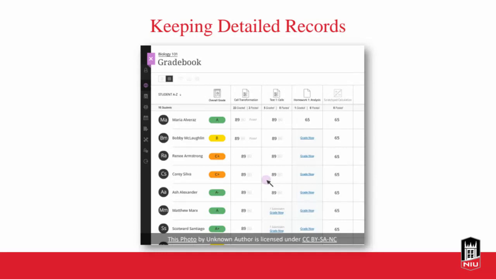And if we're not keeping those detailed records, then we don't have that data to analyze and then to act upon. So if we keep detailed records and we keep our records up to date, even just through the Blackboard gradebook, that gives our students information about their own progress, but it also gives us a lot of information about our students and where we might need to improve our own teaching practice to improve student achievement and outcomes.